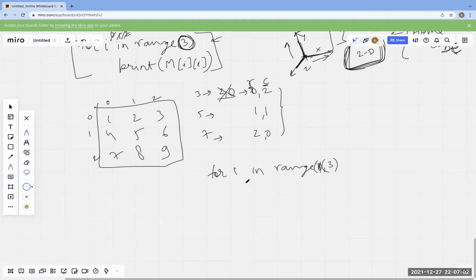And then for j in range 3, 1. For j in range 3, -1, -1. You guys know this range method, right? Yes, sir. So it will start from 3, it will go up to -1 without including the -1, and it will step by -1.